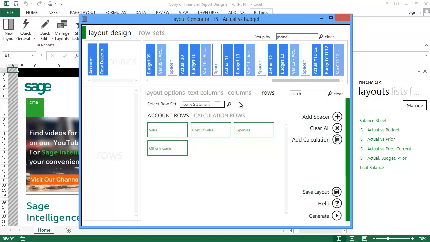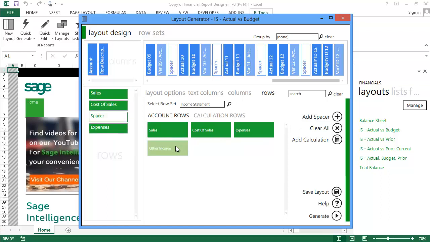And from here, you can click to add them into the rows section on the left. You can also drag the rows into the appropriate positions as you would like to see them in your report layout. You also have the ability to add spacer lines. Drag these into the correct position. We want to include the calculations gross profit and net profit in this income statement, so let's add them.